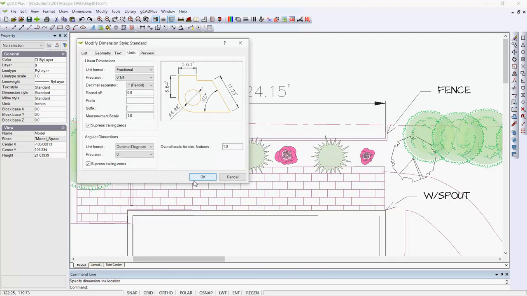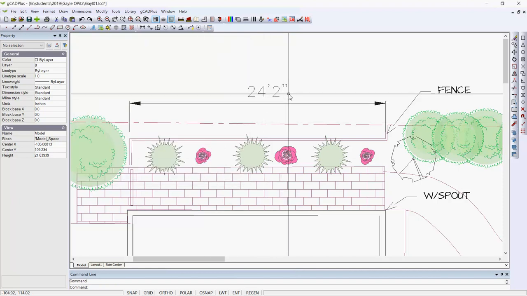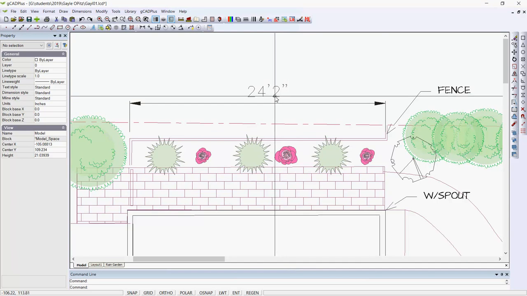So let's see if we can improve the display a little more. We'll change the unit format to architectural. We'll leave the precision at 1/2 inch, which I think is adequate, and we'll remove that suffix. And then, because there are 12 inches in a foot, we can type a measurement scale of 12, and now we get 24 feet 2 inches, which I think is accurate enough for their purposes. So that's how you can change a dimension style setting.